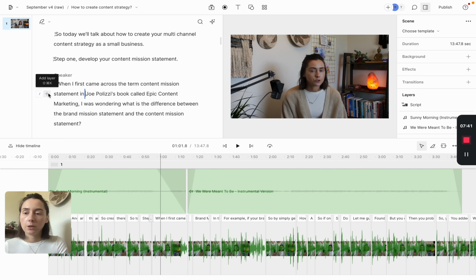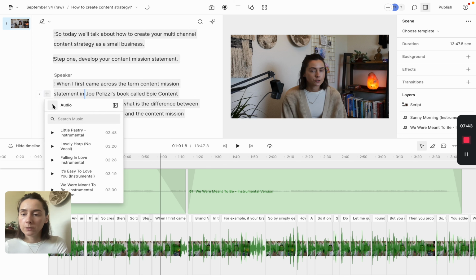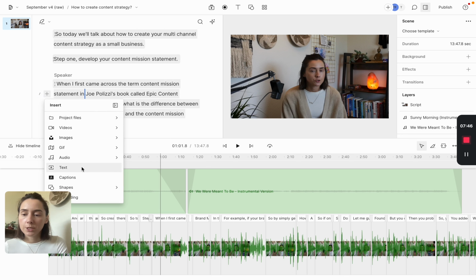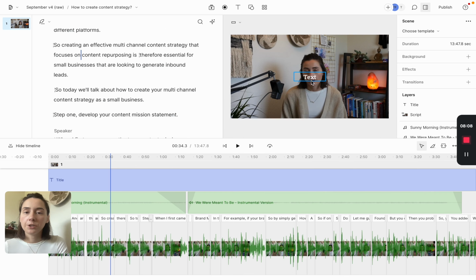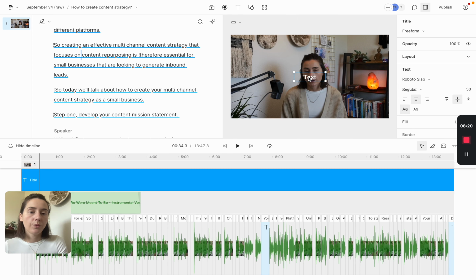What I could do is I could click on this little plus button right here, go back to our options and click on text. Alternatively, I could also click on this T button at the top and select title, subtitle, text, or captions. All right. Now, to change this text, I can just go ahead and click on this text right here, select delete, and then say I want to say Joe.